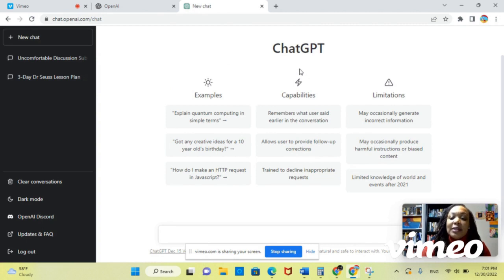So when you get into it, you'll see some examples of what it can do, some capabilities, and also limitations. I know a lot of people were concerned that students would be able to use ChatGPT and never ever have to write a paper again. Well, that could be possible with this, but if they're all typing in the same rubric or the same qualifications for the paper, they're going to actually all get the same paper. So you'll still know as a teacher.